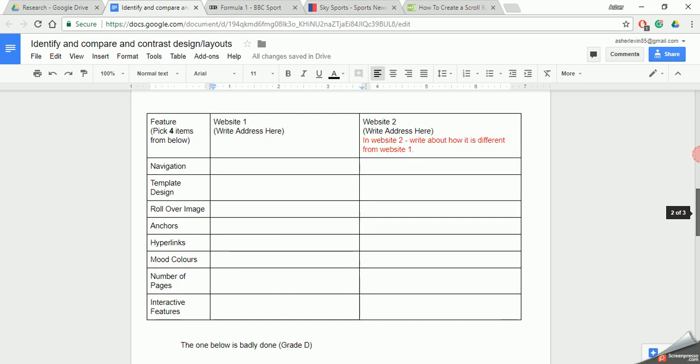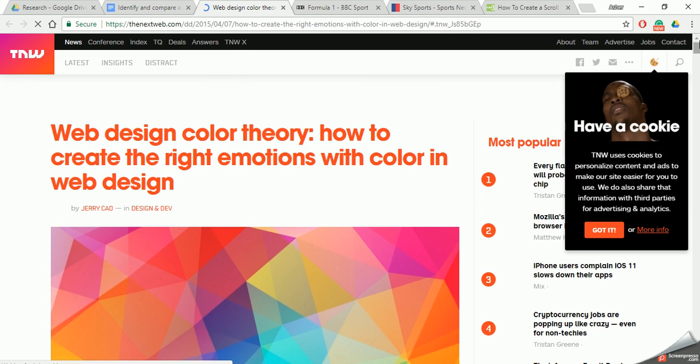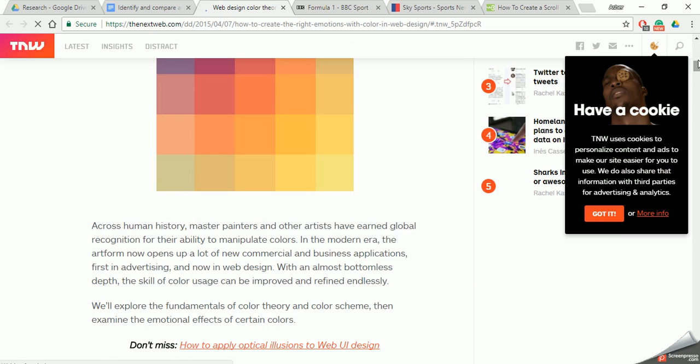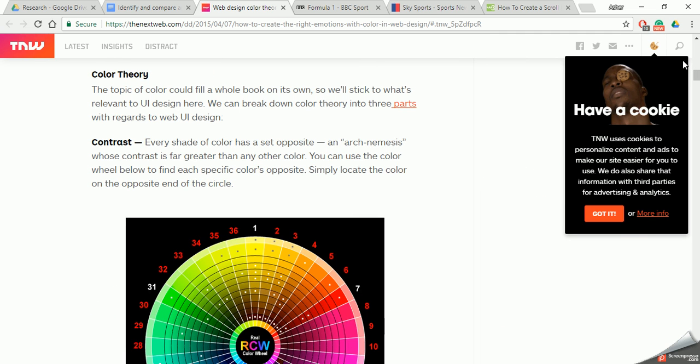Mood colours, folks. Mood colours is here. This will give you information all about mood colours. Have a look. It's about creating emotions with colour on your websites. So it's actually really interesting to have a look at this, and it will help you out a lot.